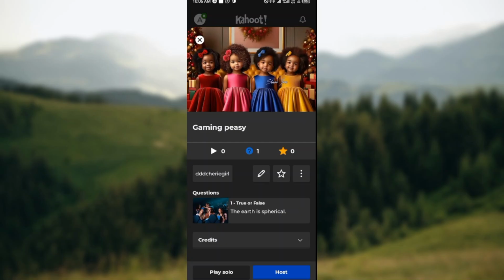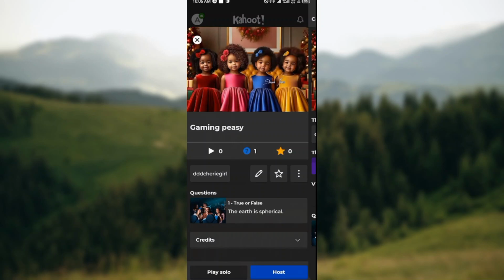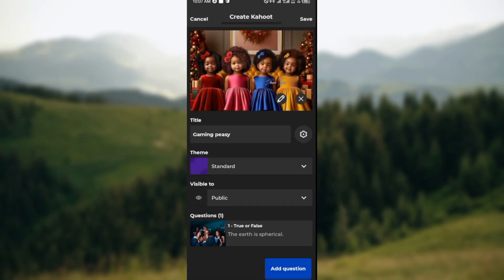On this page, you would see the game's title, username, and then you'll see pencil icon next to the star icon. All right, just click on the pencil icon. Clicking on the pencil icon will take you to the edit games page. And then on this page, the next thing for you to do is to click on the question. Alright, the questions you've set.